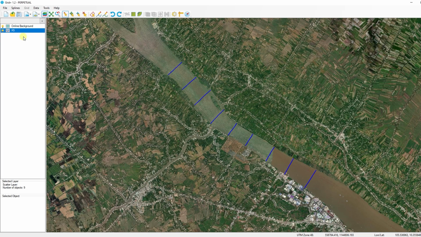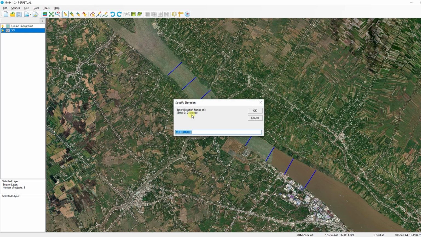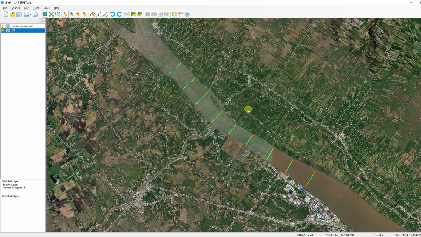Based on the Z-column values in the cross-section data file, a range for the elevation color ramp of the cross-section may be set. Press Alt and C on the keyboard, and the Specify Elevation form will be shown. Enter the maximum and minimum values in the form. Then click the OK button. The color ramp for the cross-sections will be displayed.